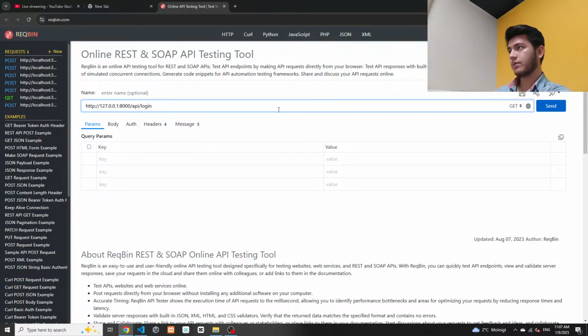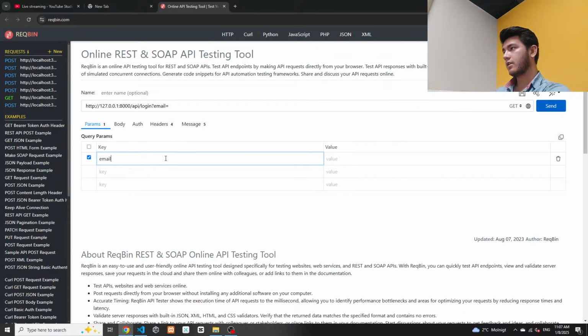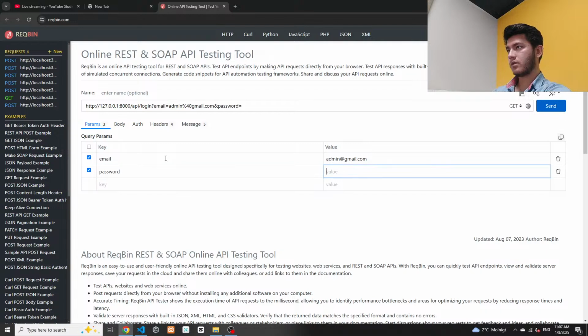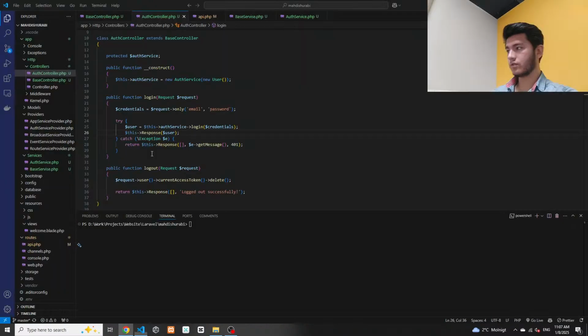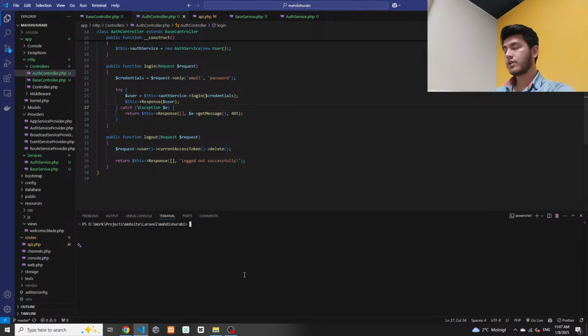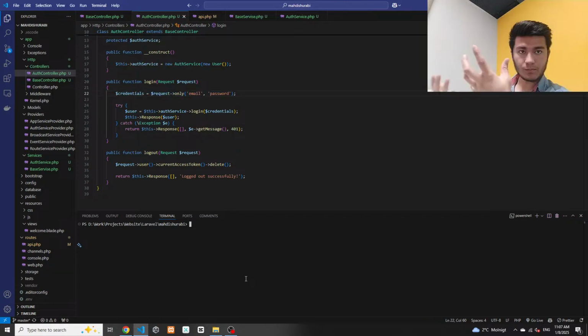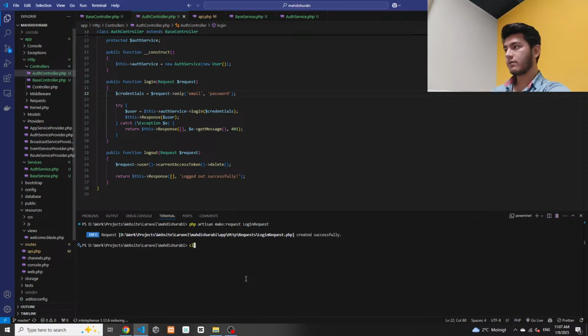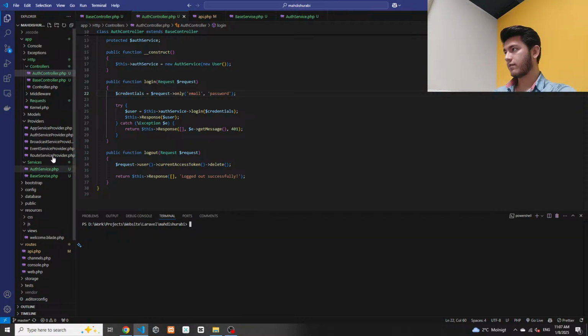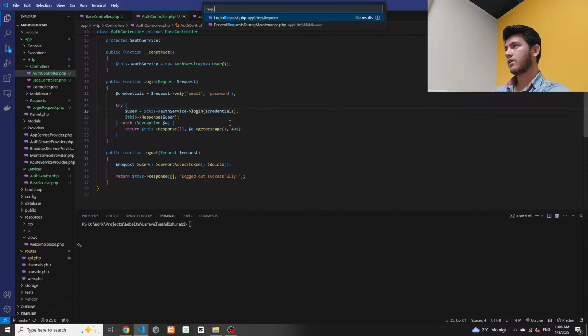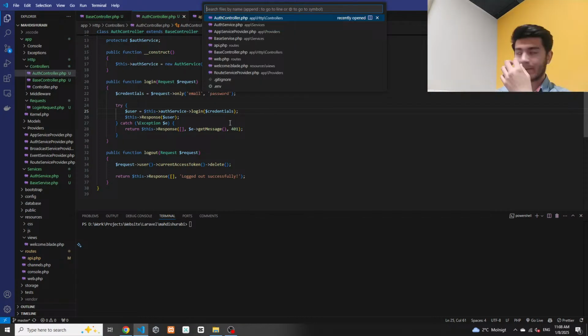API login, because we are writing an API and we need an email, password, but right now we don't have any users, so let's create it. And instead of this one, I want to make it very professional, so PHP artisan make request, file named LoginRequest. It will automatically create a file in Requests, which we can use to validate the data over here.